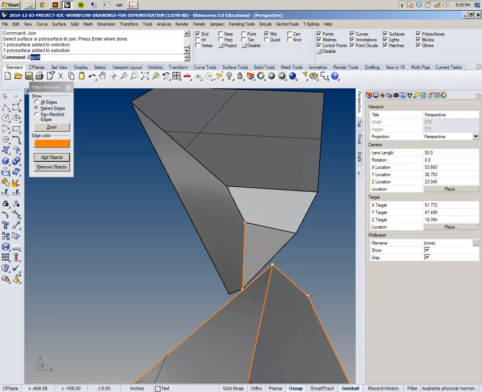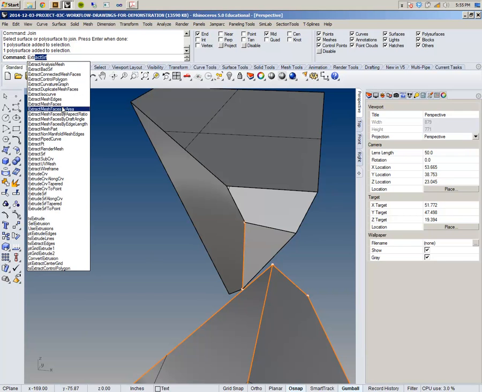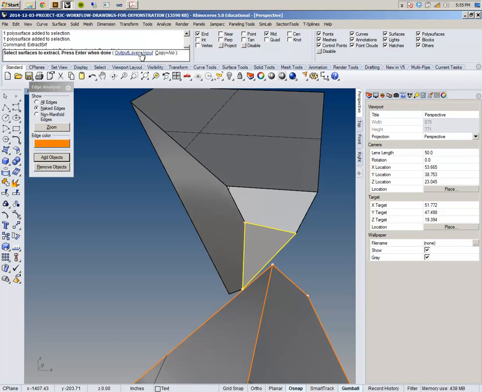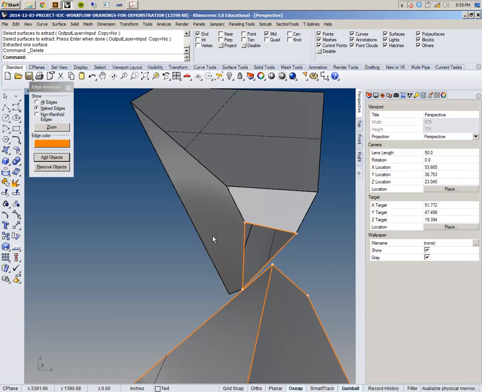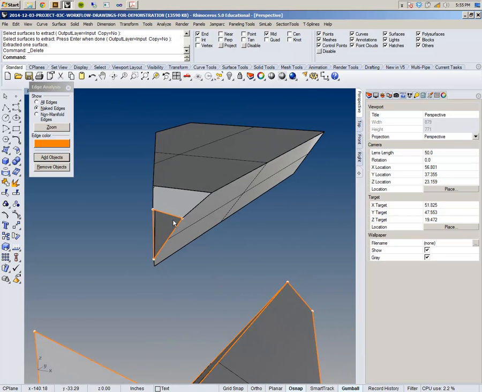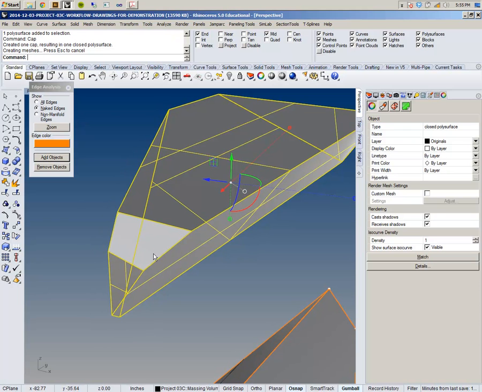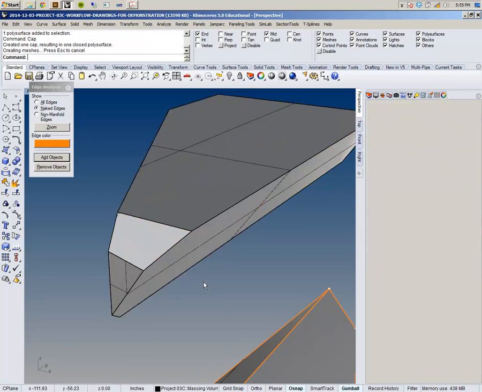This one's open. So if you have an open one that looks like it's okay, like for this one it looks like it's closed, you want to say copy no. That way it'll get rid of that one. And if it's flat, you can try to cap it. It might not be planar. This one was flat, so the cap worked, and now it's closed.